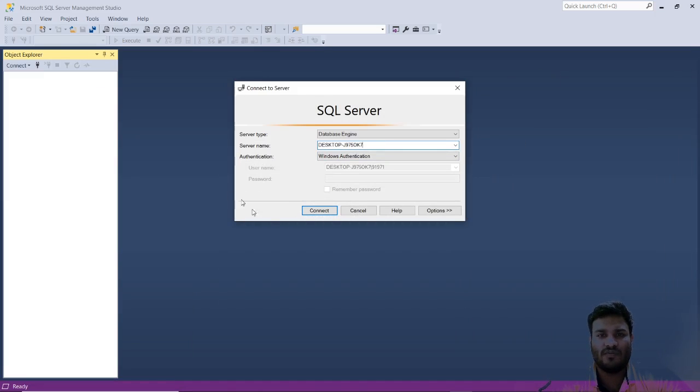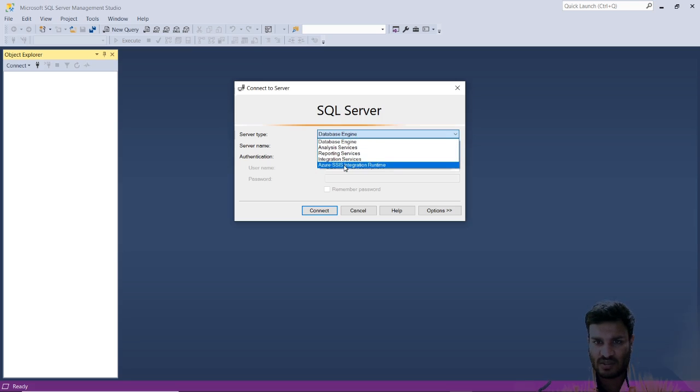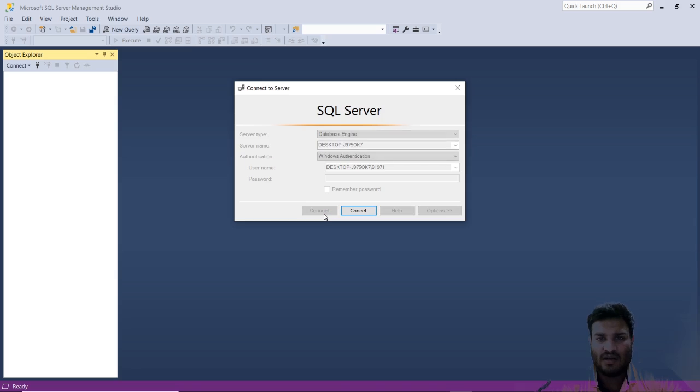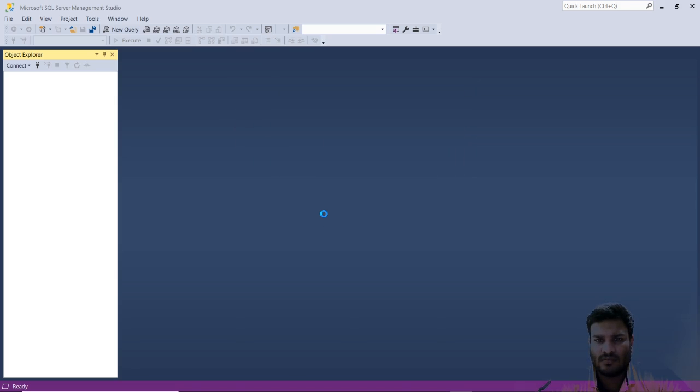So this will be your first screen of Microsoft SQL. You just select Windows authentication, which is already there, and server type will be database engine. This is for Azure integrated services, reporting services, and the services we need for database engine, right? Click on connect. So we are connected right now. You can see over here.